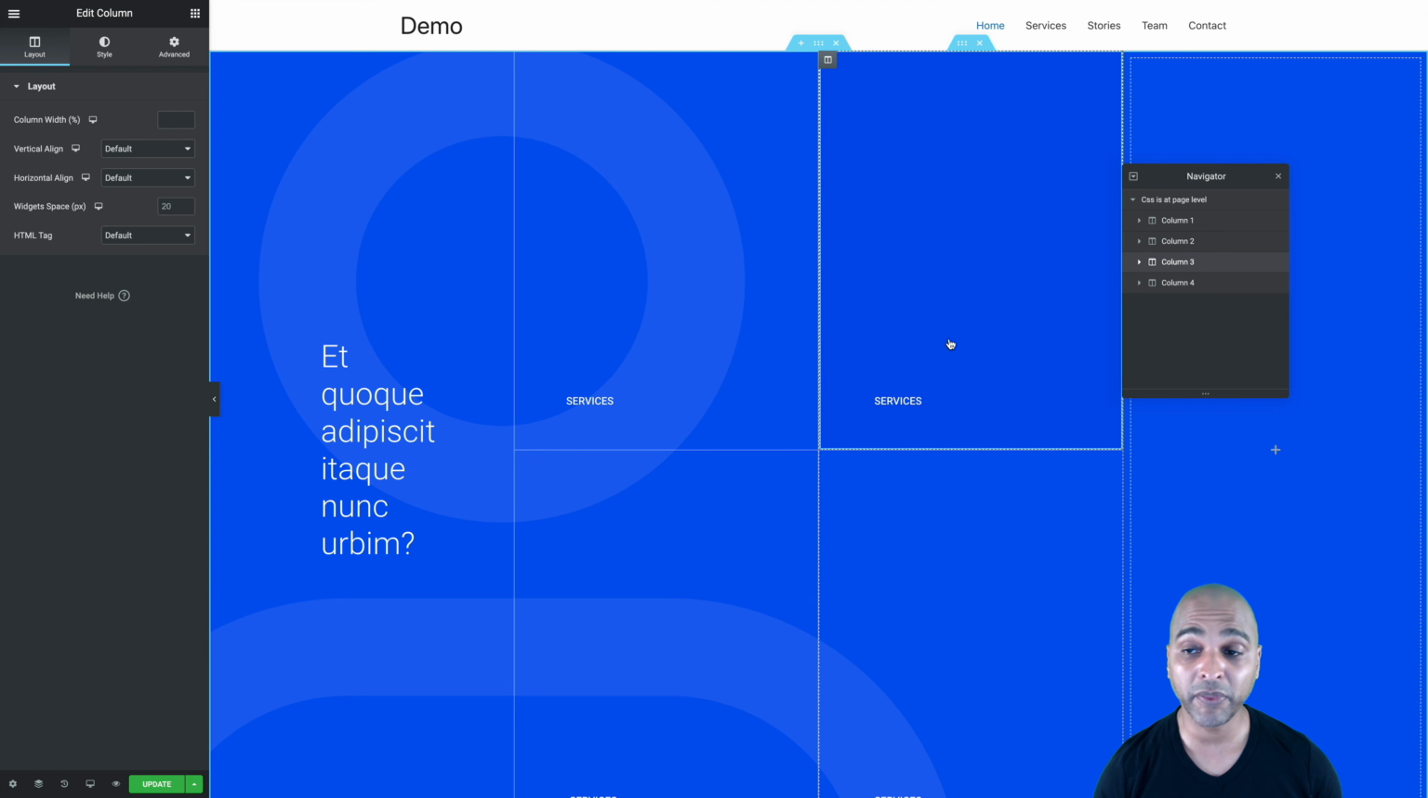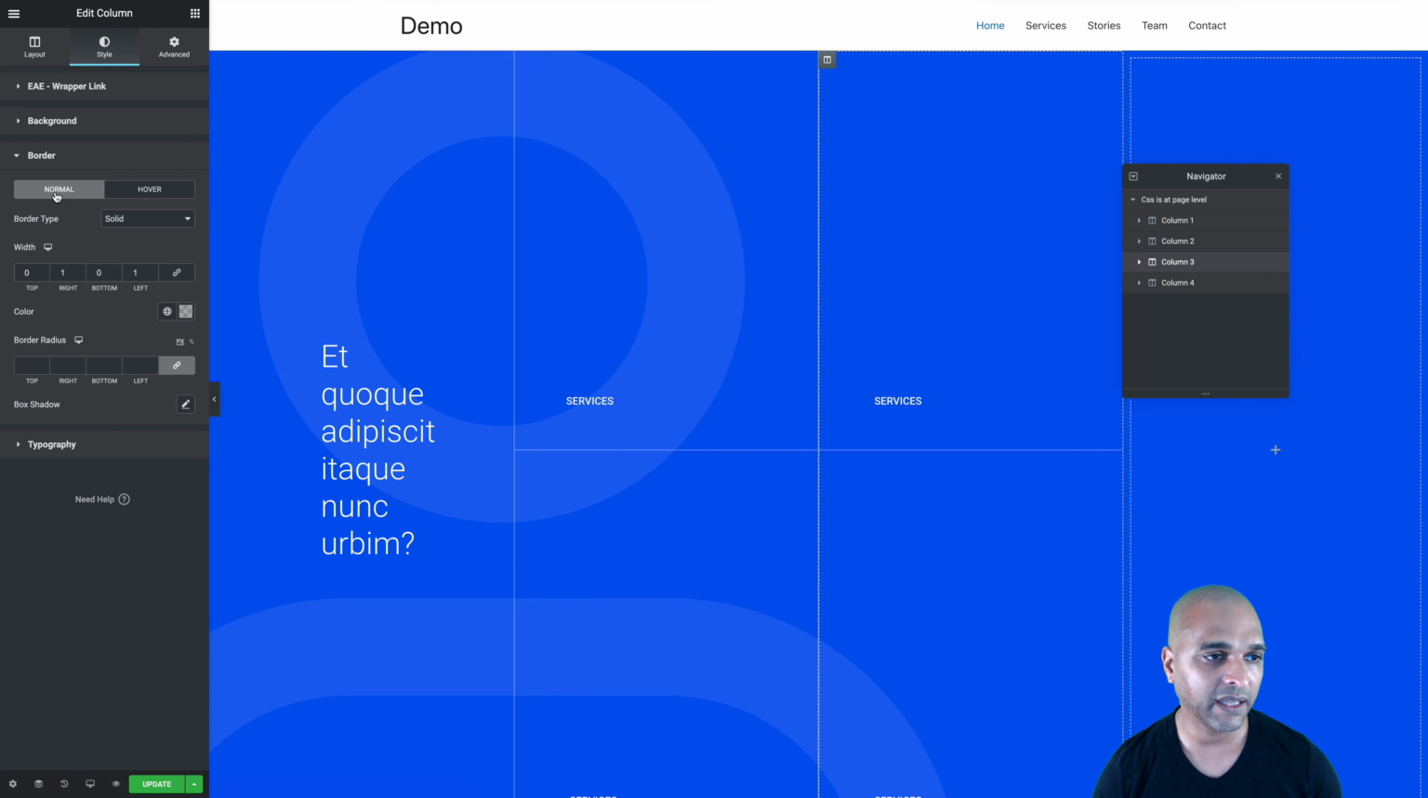So with our column number 3 selected here in the navigator, let's go to the Style tab, then border, and we're just going to change the values here. So it's going to be 0 on the top, 1 on the right, 0 at the bottom, and 0 on the left hand side. And for the rest, it stays the same. So let's click on update.